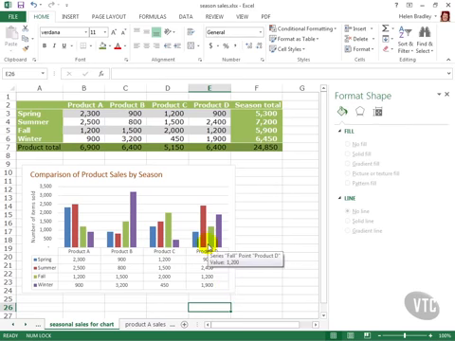This filtering tool is new to Excel 2013, and it's a really handy way to create the exact chart that you want from any chart in Excel.